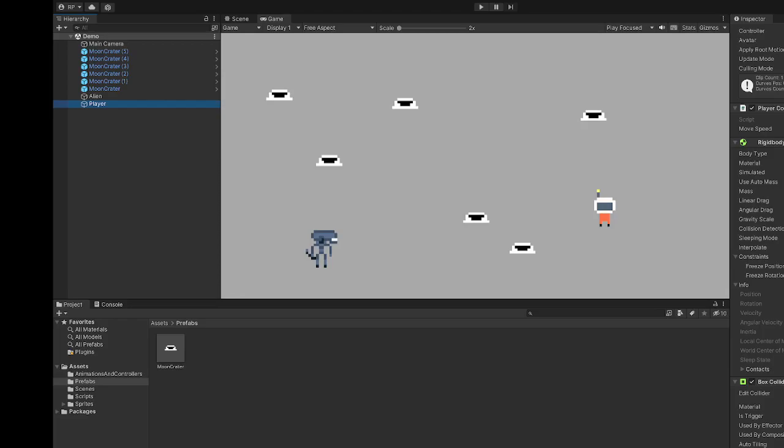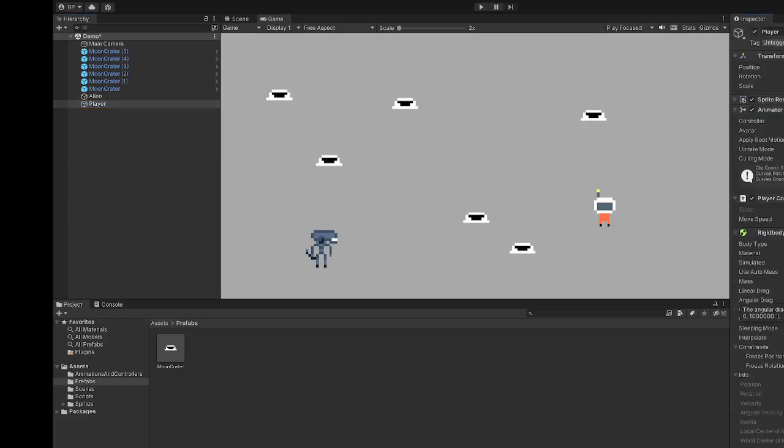So if this is our X and our Y, if you were to rotate on X, it would be like this. Our Y would be like this. And our Z would be like this. So which one do you guys think we should disable for this? You got it. So let's disable the Z-axis.